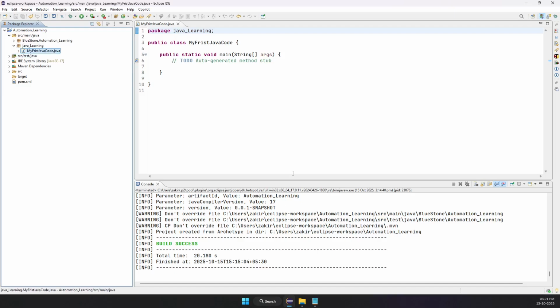So again, let us try to understand how a class looks like. So this is the package name. The very first line should be your package in which this class is present. So my package name is Java underscore learning. Yes, it has come up there.